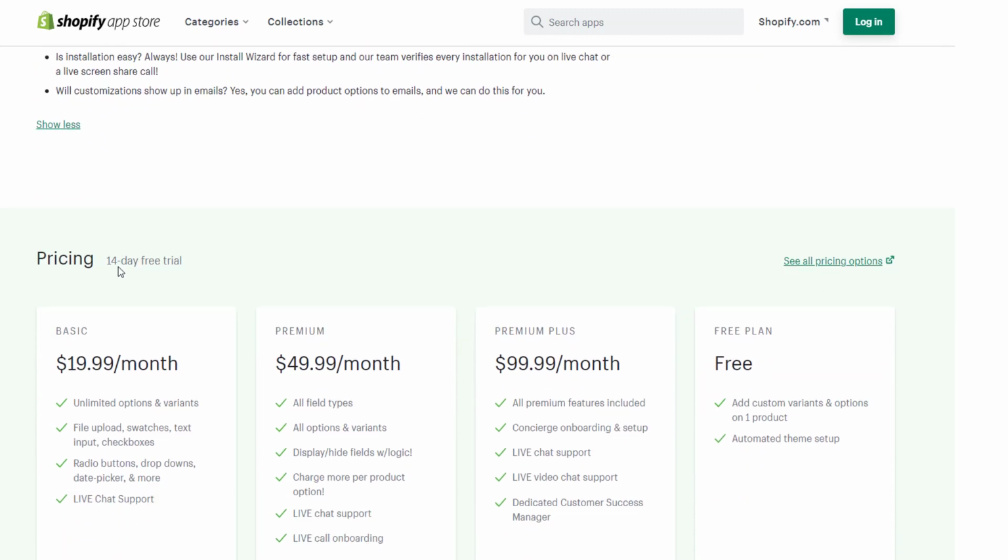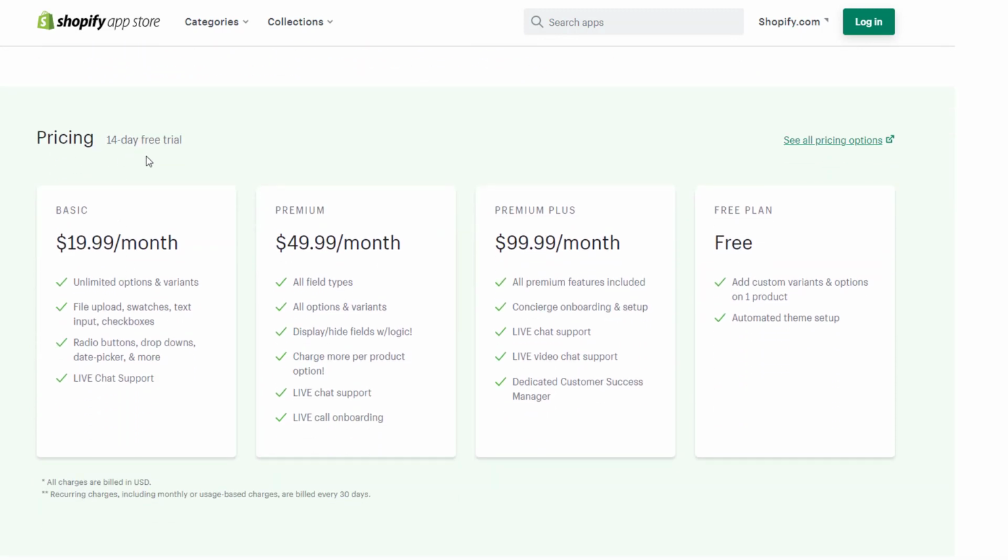Okay, now we are going to look at the pricing. Basically we can start a free trial for 40 days, and in the free plan we can add custom variants and options on one product and automate theme setup. But they have different packages for Shopify store owners like basic plan, premium and premium plus.